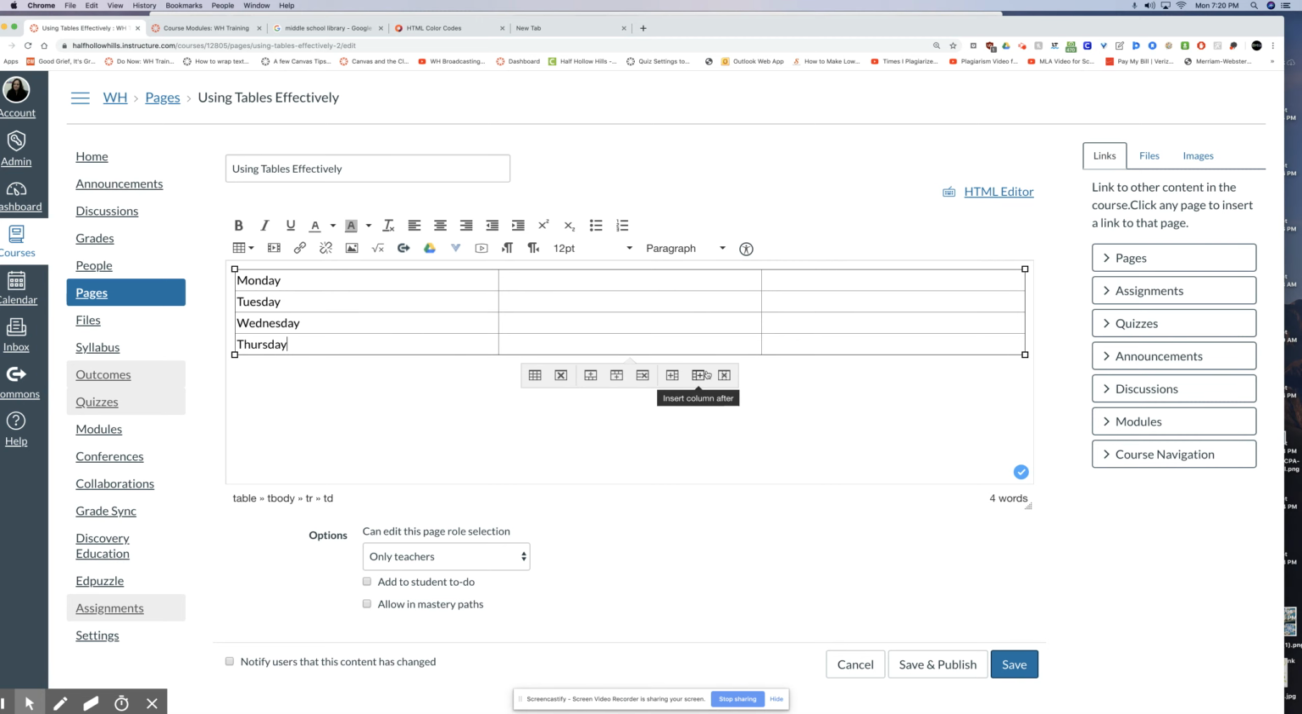So this down here is my editing bar for this table. So this is the properties. We'll look into that later. This could delete the table. This is to insert a row before the row I'm currently in, or after the row I'm currently in, or delete the row I'm currently in. This one will insert a column before, after, or delete a column.